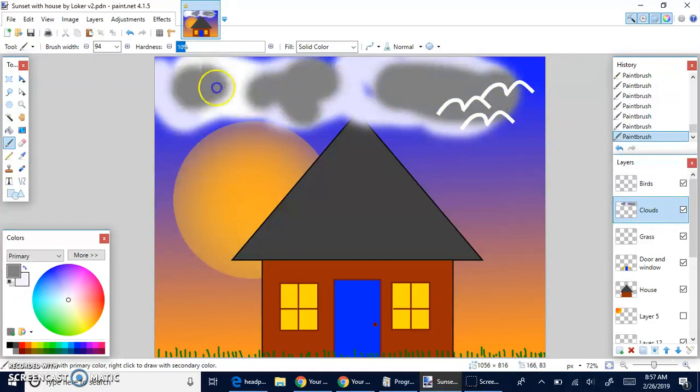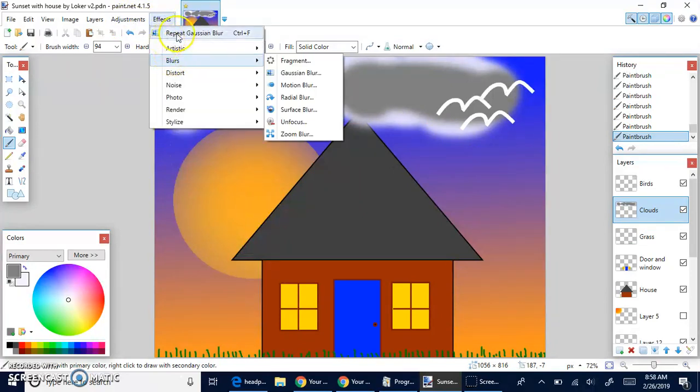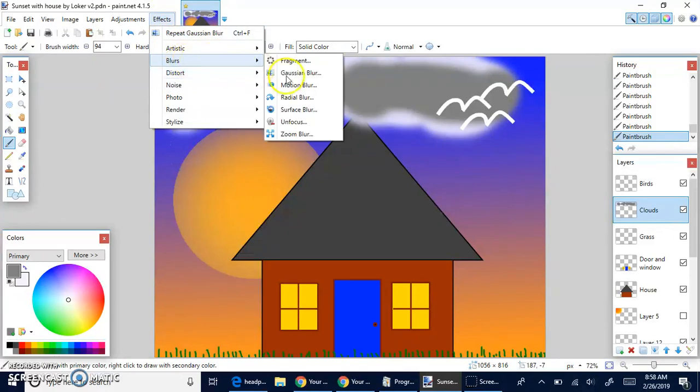And one of the things you can also do is to change the opacity of a layer, and I'm going to do that too in just a minute here. But first thing I'm going to do is for this entire layer, I'm going to put the effect with the blur. Now, if you see repeat Gaussian blur at the top, it's really best not to choose that because you don't have any control over it. Control F would do the same thing, but it's a quick access. You want to go to Blurs, Gaussian Blur.